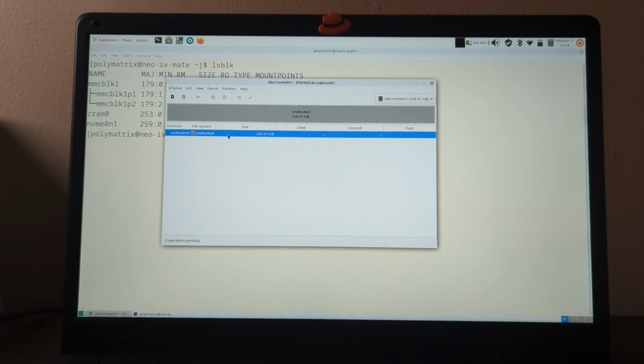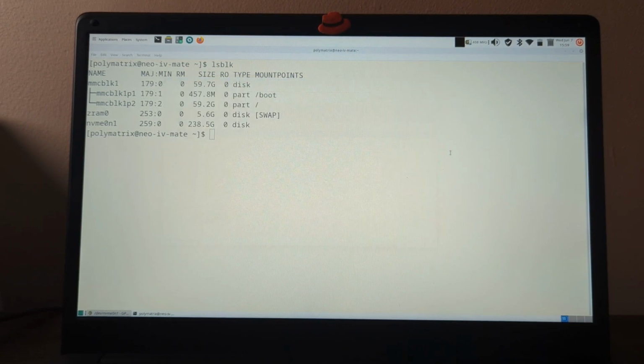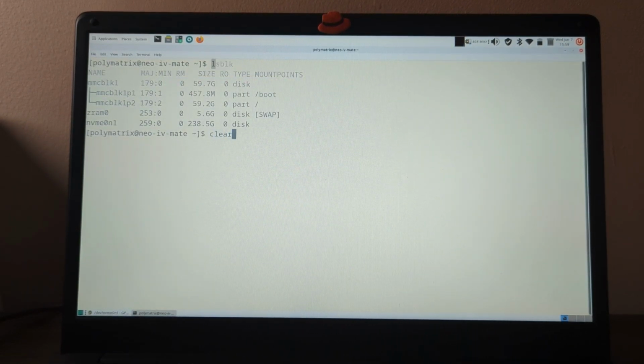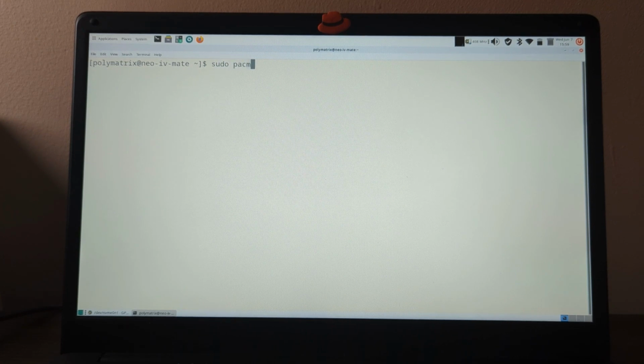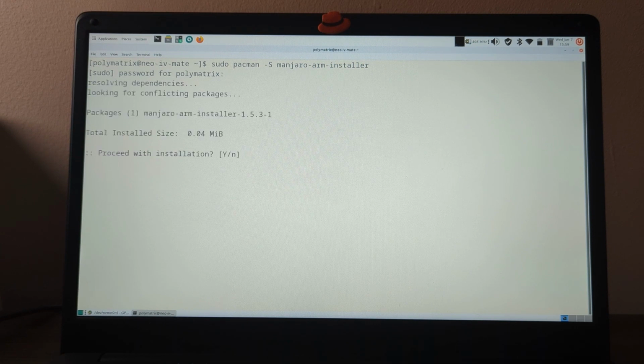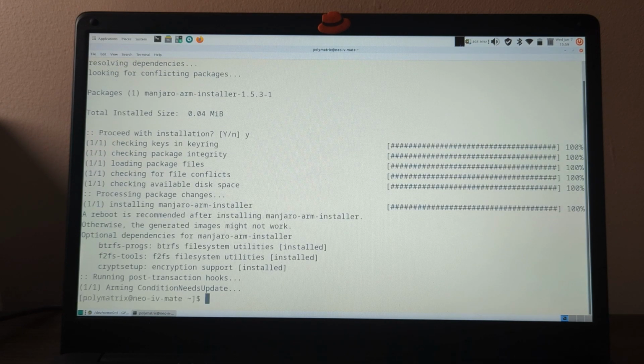So with the drive installed, let's go ahead and run through the installation process. So we'll clear this. We're going to run sudo pacman, we're going to do manjaro-arm-installer. And this should install, you should get the prompt for Manjaro ARM. It's going to be a very small package. We're going to say yes and we'll run through it. You might need to install dependencies. If so, that's fine. Just press Y and then press enter and you'll go ahead and install those dependencies.